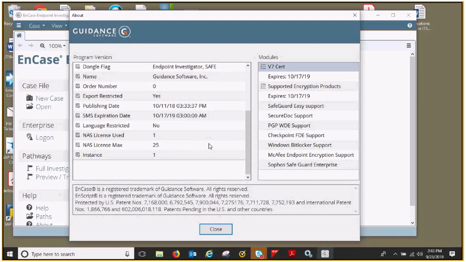Okay. So if it says 0, then it's not being used. If it was not picking up from the license manager, the NAS license used and NAS license max would not be showing. Oh, okay. Okay. That's good to know. Thank you. No problem.